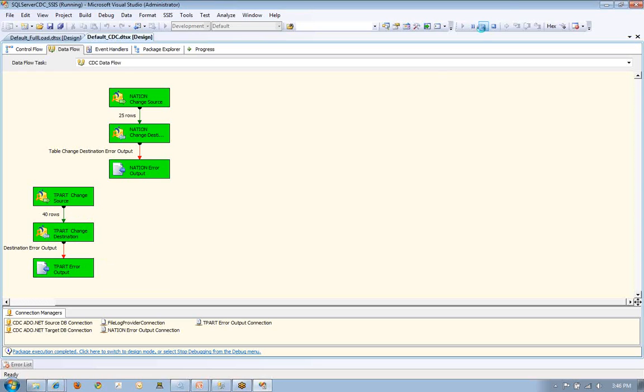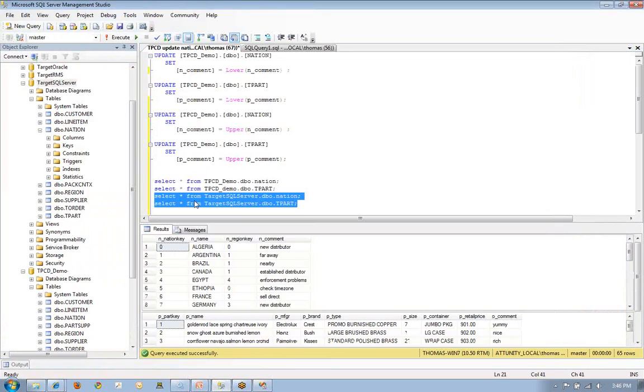We'll stop that package. We'll go back to our target database, which is what we have here, re-execute the query, and we see now we have completely replicated the information and we've synchronized our two databases. This gives you an idea of the power and the ease in which you can use this package.